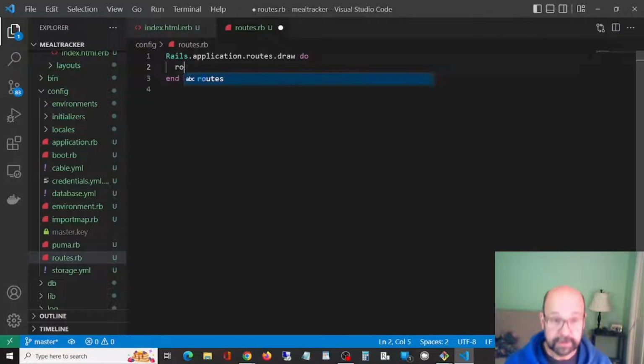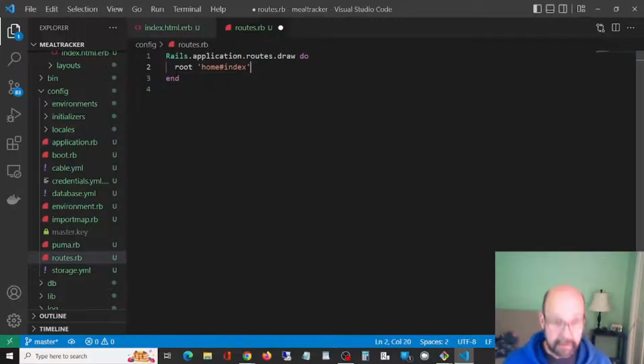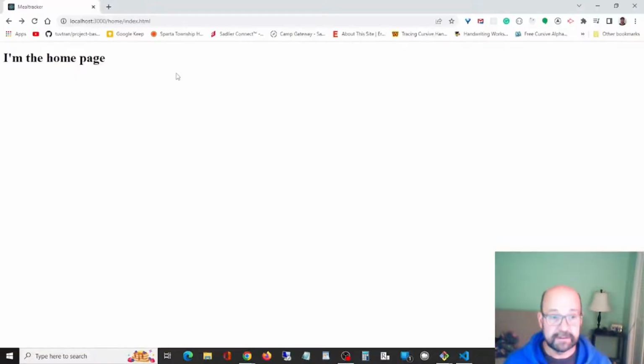We want to change it to the root of the whole app, right? So that's going to be root. Where is it? Sorry, like I said, I'm looking at my notes because I'm just learning this too. Instead of just get home index, we want it to be root home index, right? Is that what it was before? It was get home index. Let's just see. Get home index. So we want it to be the root.